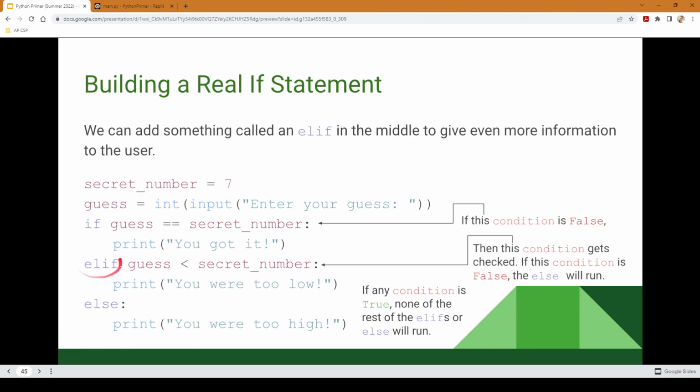Additionally to that, you can have as many elifs as you want in between an if and an else. Anywhere from 0 to infinity. You can have a whole bunch of elifs, as long as they're checking different conditions, that is totally fine. So you can have as many elifs as you want. You don't have to have any, but if you do, you can go absolutely hog wild, have as many as you want.